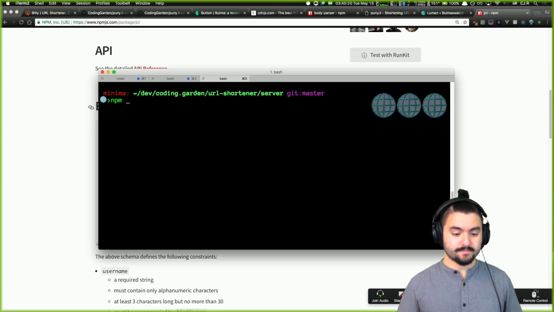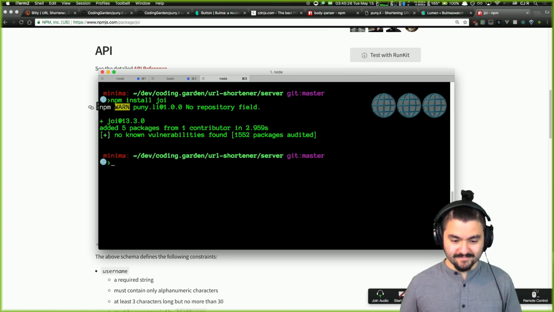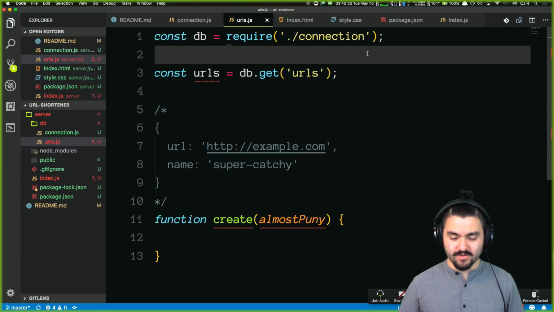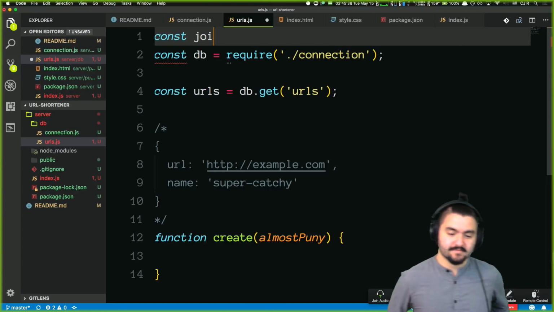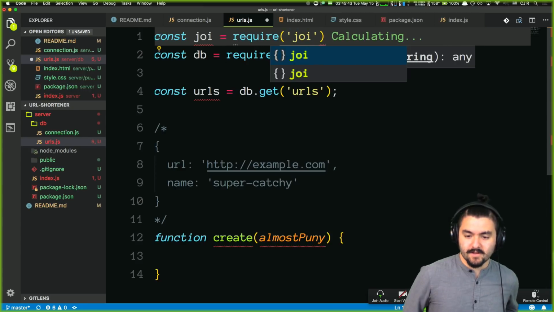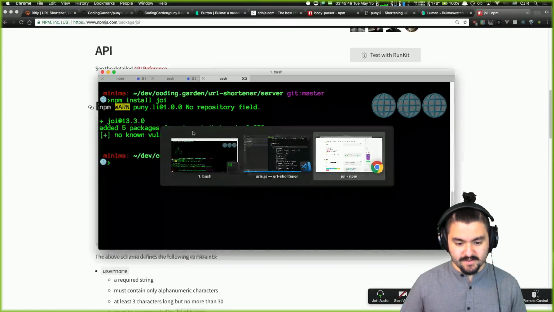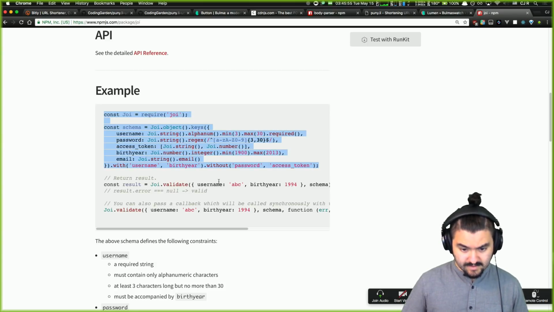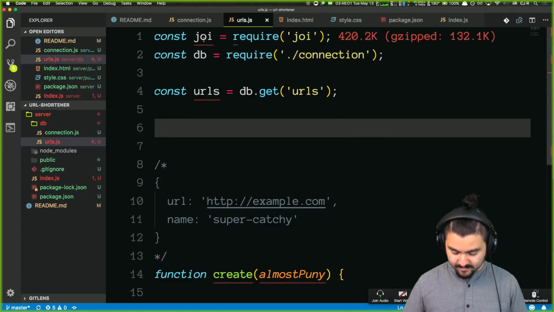So here in the server folder, let's do npm install joi. Okay. Now inside of here, we're going to bring in Joi. So say const Joi equals require Joi. Awesome. And now we're going to create our schema. So we can look at their documentation. I guess they capitalized Joi. Oh yeah, we'll capitalize it. So let's make this a capital Joi.